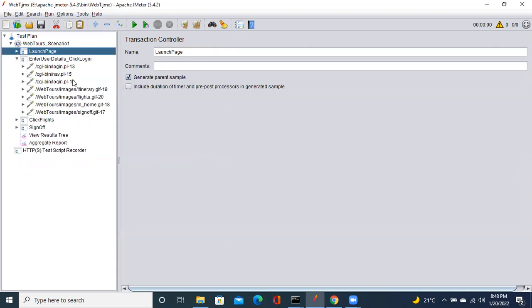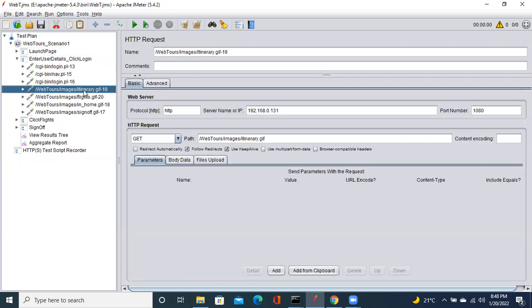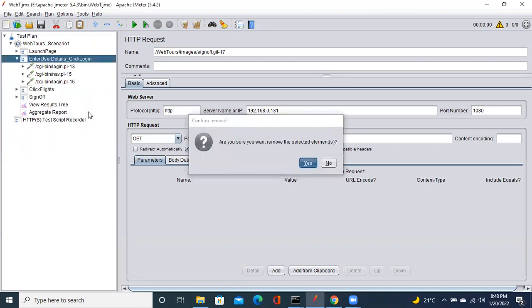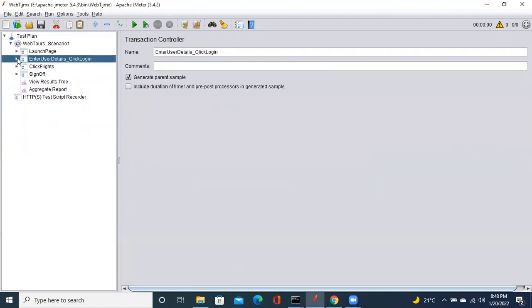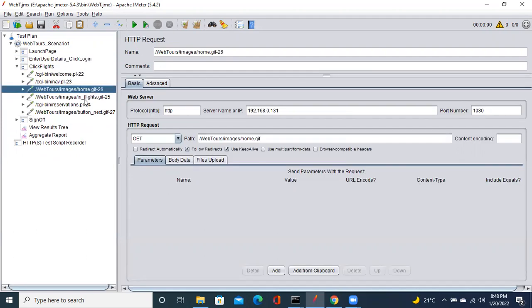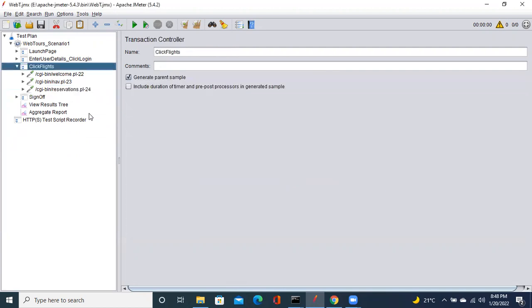So when login, I feel like these 4 requests belong to GIF files. There is no impact from these GIF files, so I have deleted them. I'm deleting all GIF files in all the transactions, and in sign off as well. Okay, there are no GIF files present.